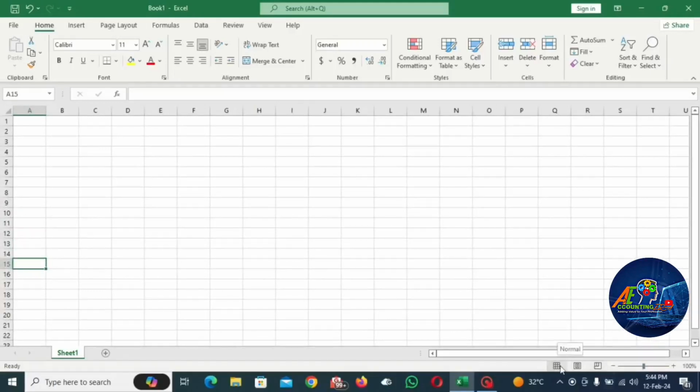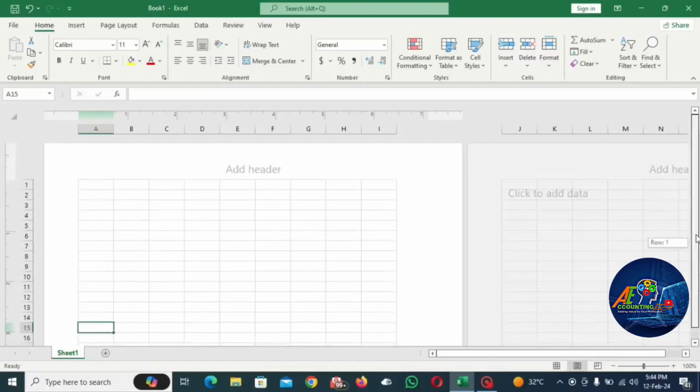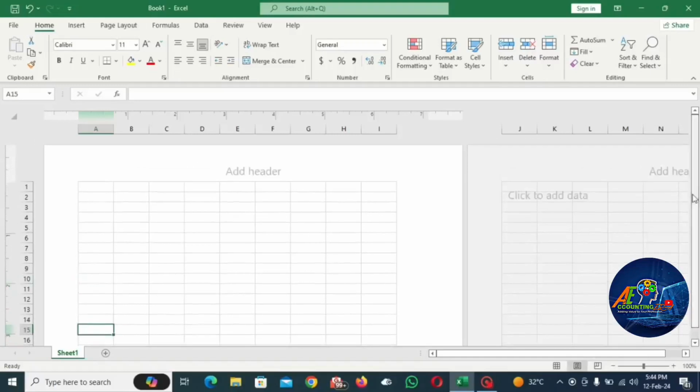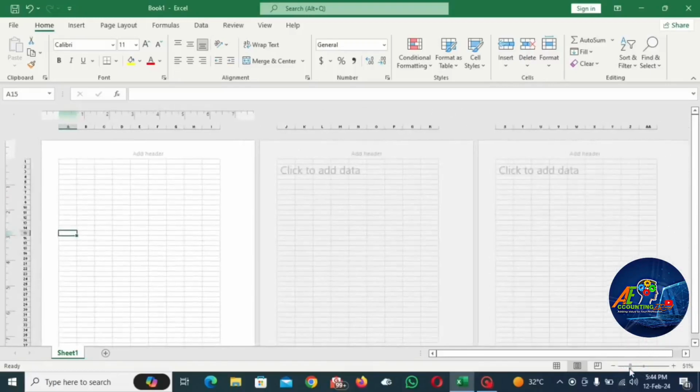Then we have different layouts. This one is normal. Then I can use page layout like this. You can see that there's now a border there. This is the first page, the second one, and then the next one. So it means that once you use this page layout, you have different pages.